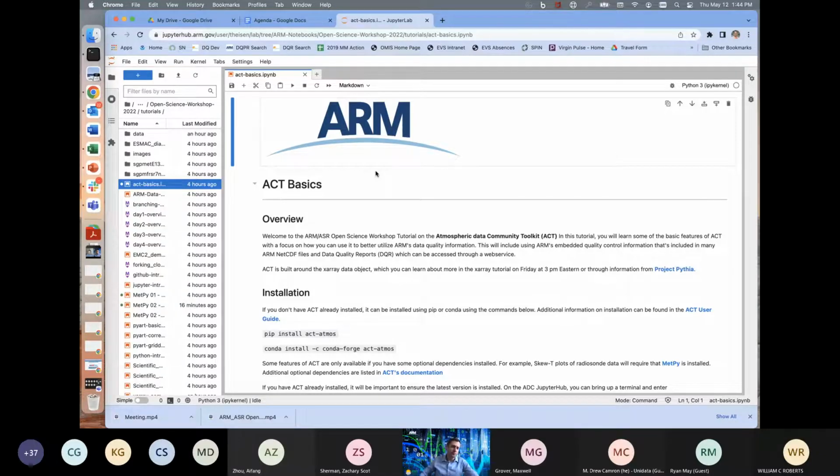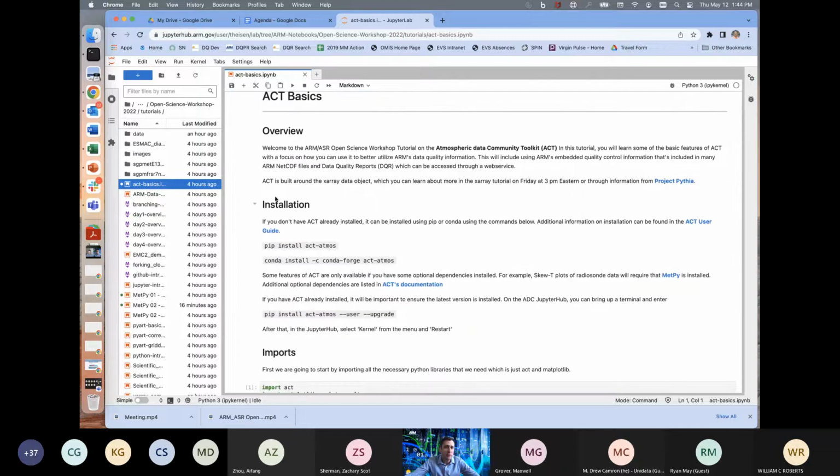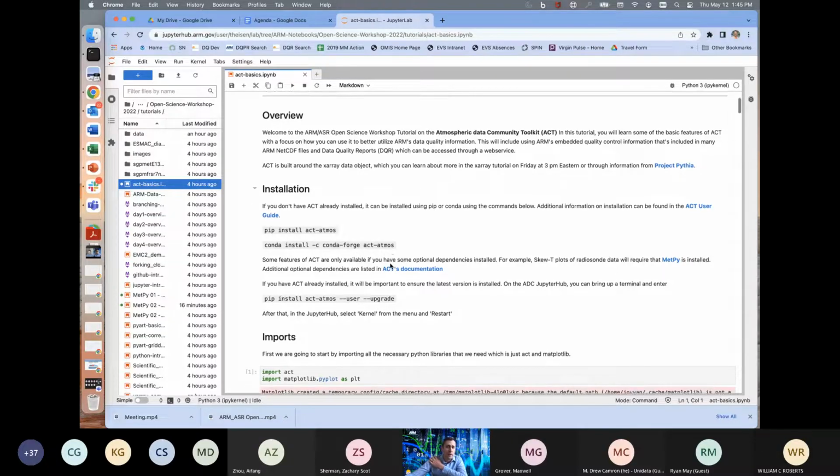But there's also information available in what we call data quality reports. And those can be accessed through a web service as well. And we're going to show you how to work with both of those today. Now, ACT should be installed on here, so we can generally skip this. But again, if you want to install ACT on your own machine, you can pip install it with act-atmos or through Conda, doing conda install -c conda-forge act-atmos.